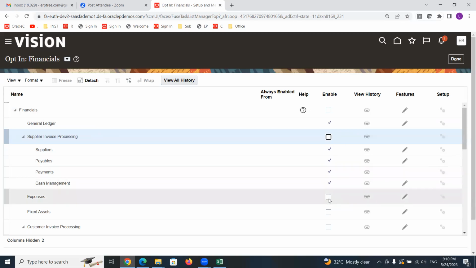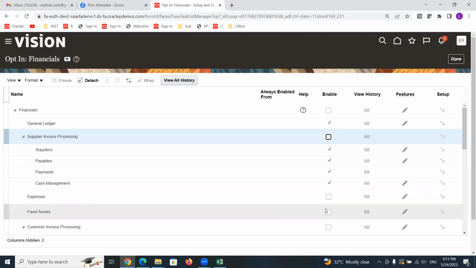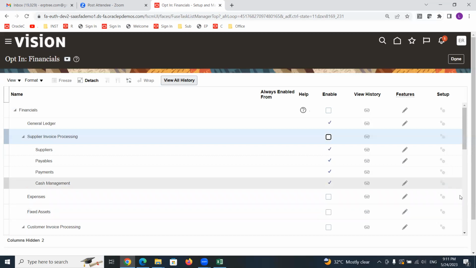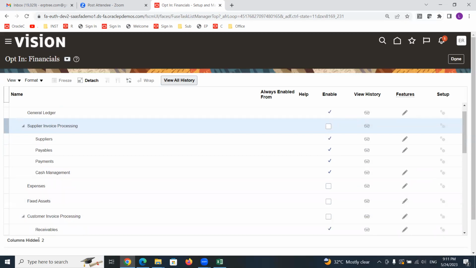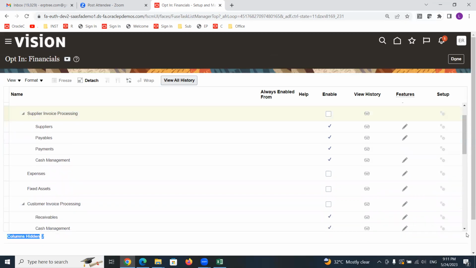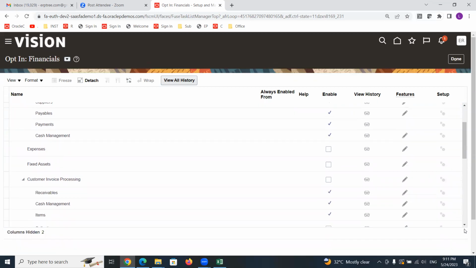And if you are going to implement expense, nothing but Fusion Expenses, we already discussed, this is one of the applications along with our core 5 applications. If you enable it, you can select it into your implementation project and you can implement. And fixed assets, if you are going to implement, include it. If you are going to implement receivables application, you have to enable customer invoice processing. So whatever you are going to implement, you have to enable.